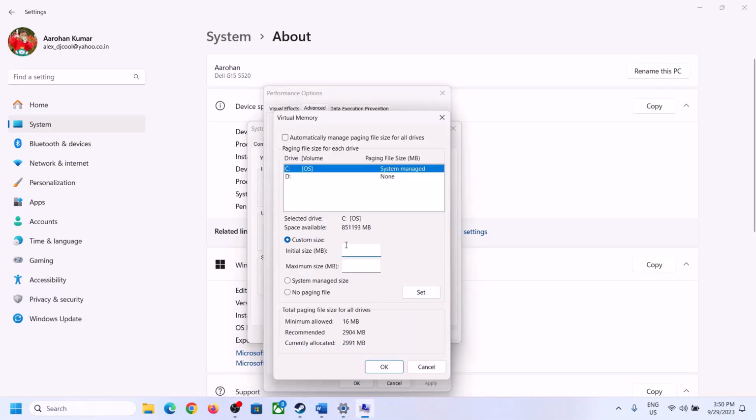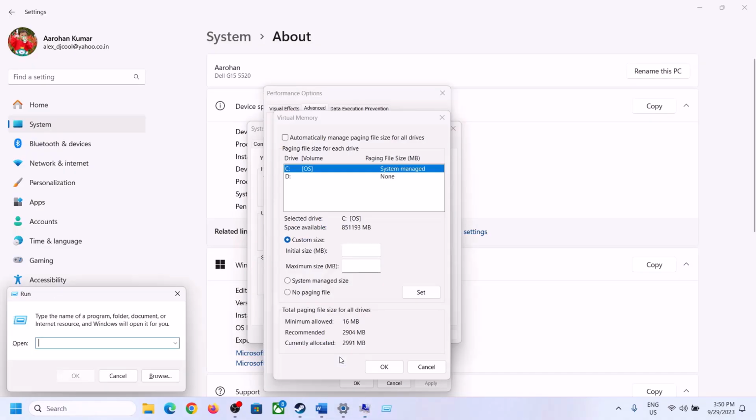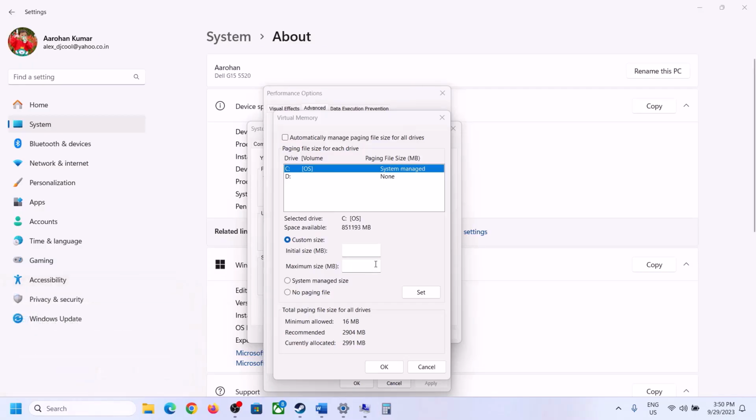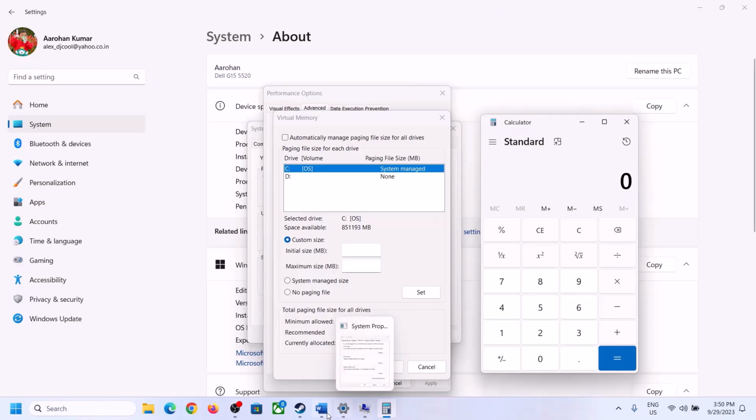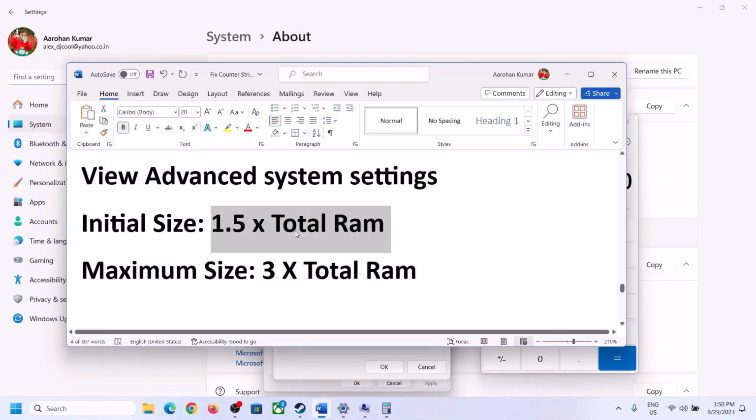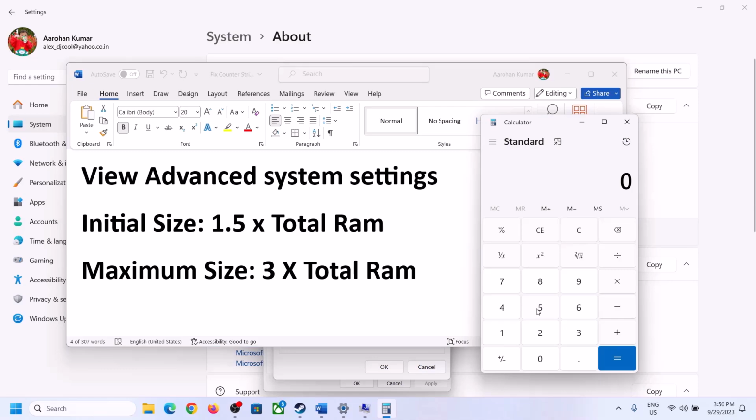First of all we have to convert 16 GB into megabyte. So we will open calculator. So type in calculator in run box and then click on OK. Initial size is 1.5 into total RAM. Total RAM in my case is 16 GB.